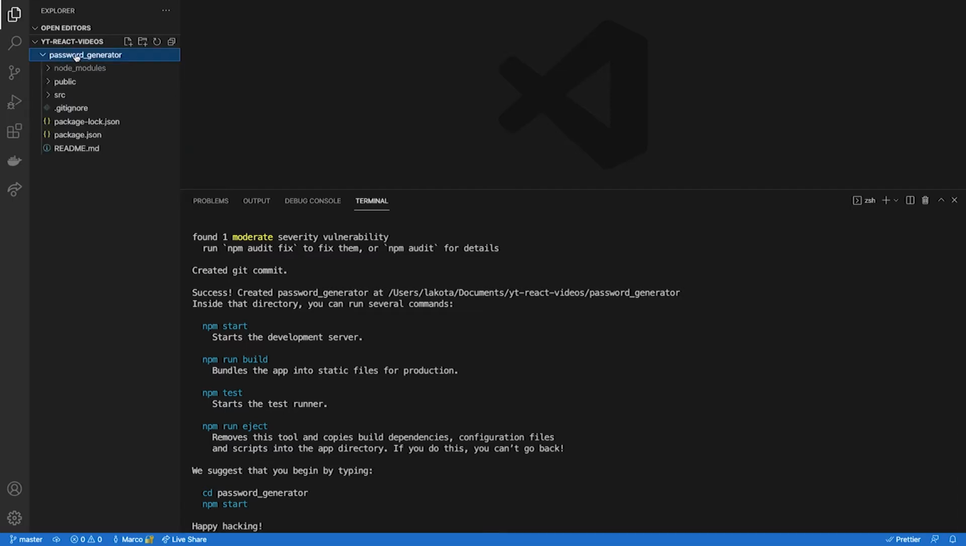And if I open this folder, now I have this whole new structure right here. And let's just explore it a little bit. So the node modules are basically the node packages, the dependencies, everything that we're gonna use.